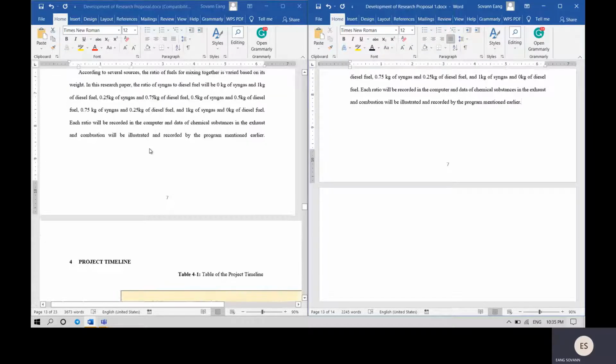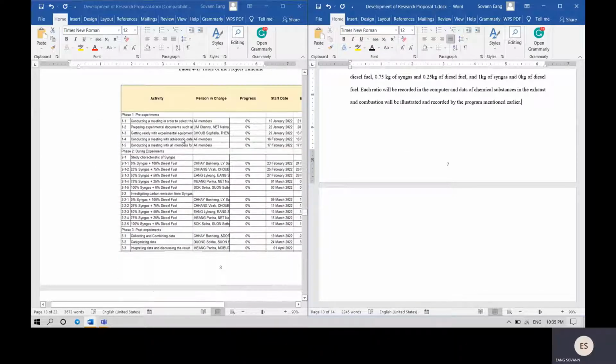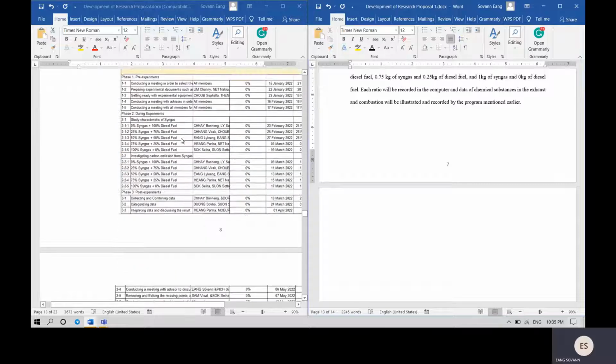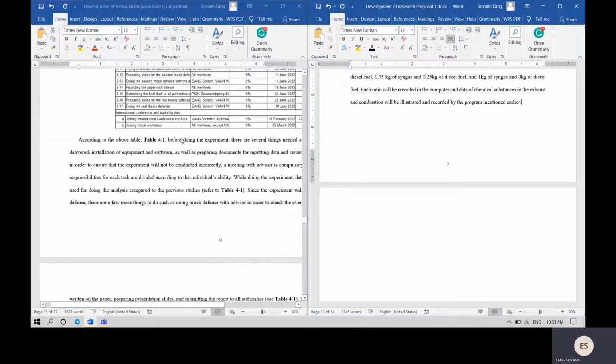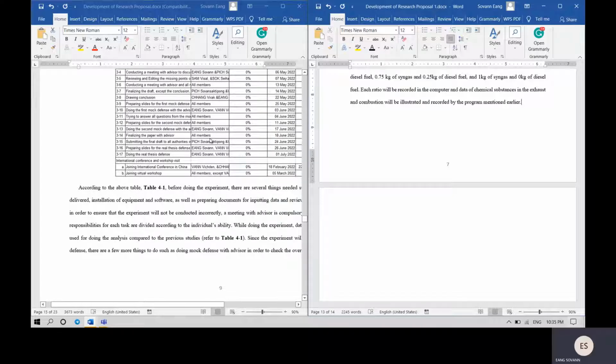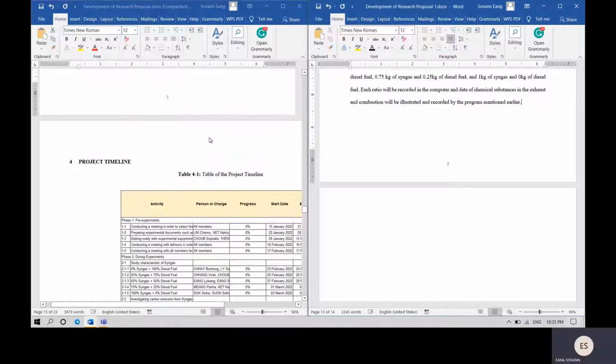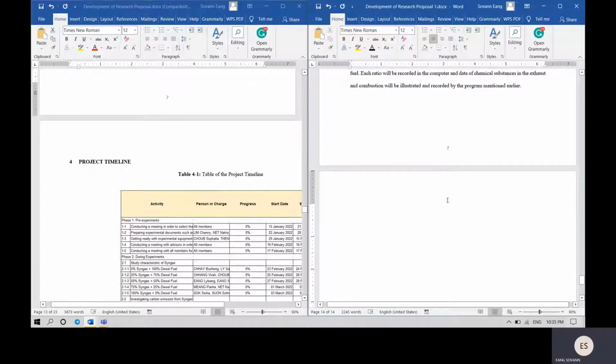So now we move on to the fourth content, which is the project timeline. Since the project timeline is a bit larger in terms of its figure or table, I will try to landscape this page. How can I do so? Let me just leave it for later.